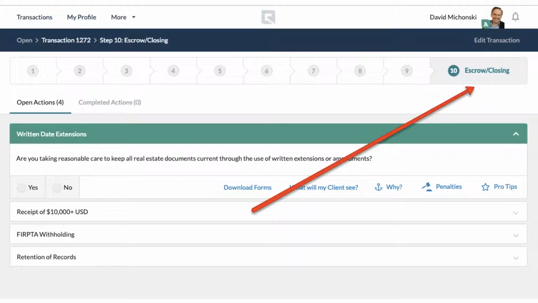And one, the receipt of 10,000 USD or more, has to do with the Patriot Act. And the second one, FIRPTA, the Foreign Investment in Real Property Tax Act, has to do with getting a FIRPTA certificate. Again, neither one of these are things you're probably going to have to deal with, but why not alert your client in advance that this will be coming up?